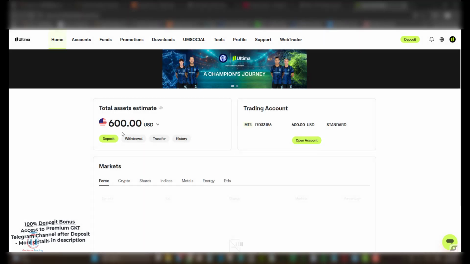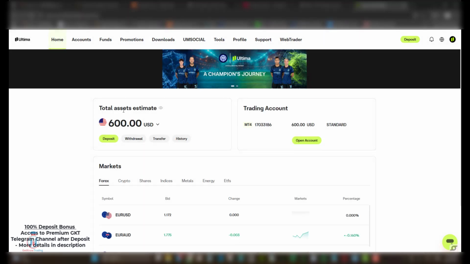Back to the home page, and you will see that currently I have a total estimate of $600 US. I will need to check why I have 600, but usually the reason is that immediately when you make a deposit you get 20% on your trading account as a bonus. But there is also a promotion that I can get, 100% as a bonus, so I will also move to the next step to get that.